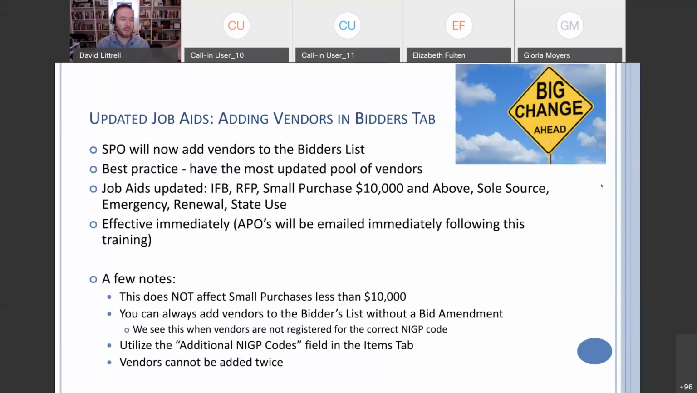The job aids that were updated, I just posted them right before this training. If you go out, you'll see that they all have new version numbers. The job aids that were updated are: IFB, RFP, small purchase $10,000 and above, sole source, emergency, renewal, and state use. As I'm looking through that list, I realized I didn't update the change order job aid, so I will do that right after this training.